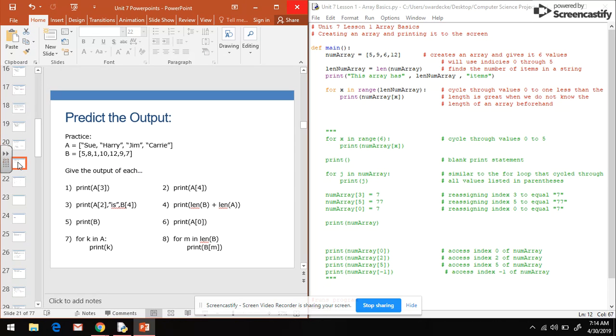So the last thing I want to look at is being able to predict the output for the values below, because we do need to now be able to work with array indexing and print statements together. So for example, here it says print A3. What hopefully you're saying is, okay, I'm going to go to array A, and I'm going to print what's at index 3. So index 3 is 0, 1, 2, 3. So this will print carry to the screen.